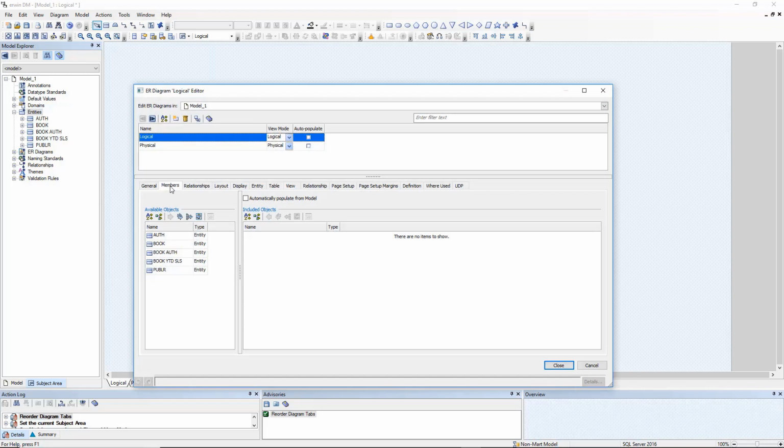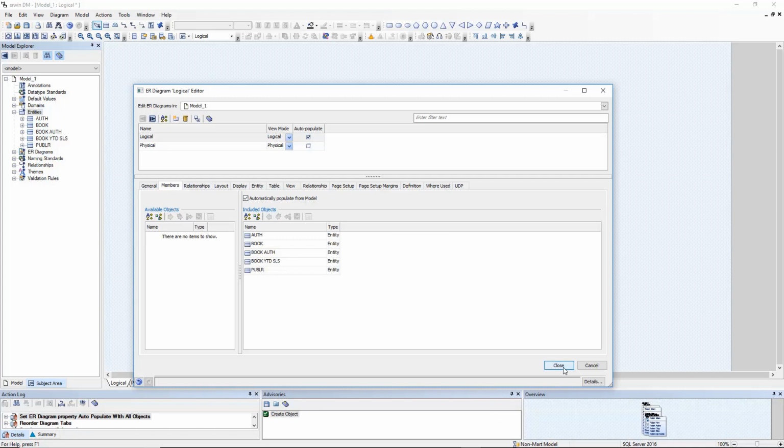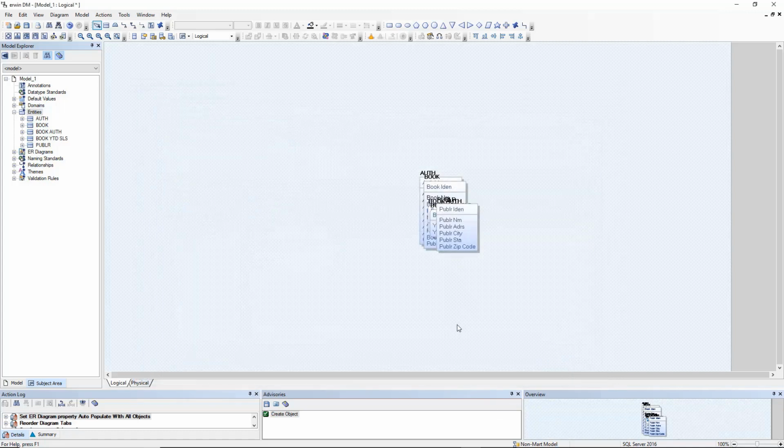On the Members tab, here's our list of availables and our list of includeds on the right. In the included list, let's check the box Automatically Populate from Model. And close. Oh, yes, it didn't automatically lay them out. No, this is reverse engineered. It has no idea how we want them laid out.